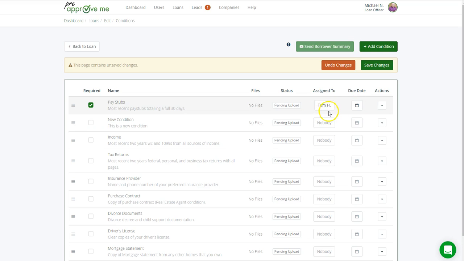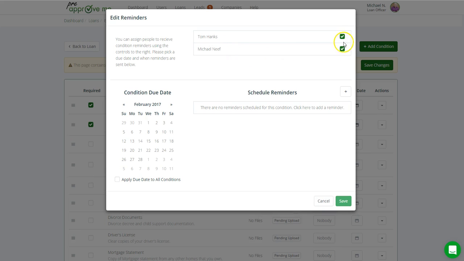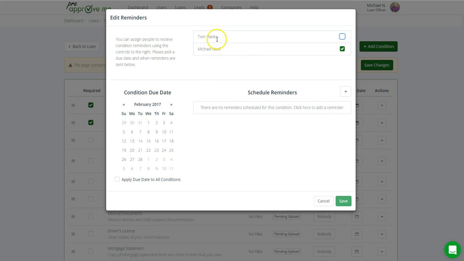If you want to assign a condition to somebody different than this, let's say a realtor, you want to assign it to the loan officer, or you want to add a due date, just click either of these two modals or these boxes here. It's going to pop up this modal. You can assign the condition to a specific person. In this case, this would be me, so I could assign the condition to me as a loan officer, not assign the borrower. I can assign a due date itself, so in this case I'm going to say it's due on the 16th. I'm going to also schedule a reminder.